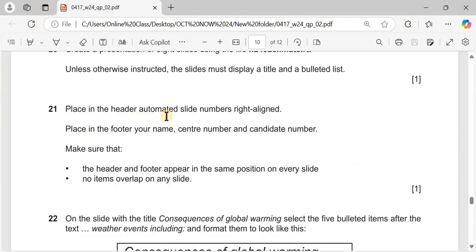Now we go to the next instruction. It says place in the header an automated slide number, right aligned. Now place in the footer your name, center number, and candidate number. The location was not specified, whether center, left, or right. Now make sure the header and the footer appear in the same position on every slide and no items overlap on any slide. In past questions, the instruction here is always to make use of your master slide to get this done. It's not that you can't do this without the master slide, but to move your slide number, you might not be able to do that without the master slide. So let's see how to get this done.